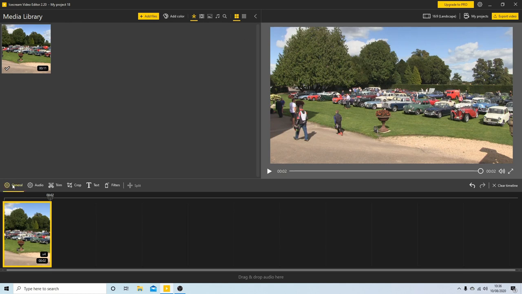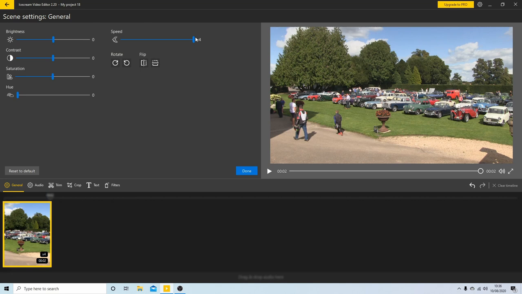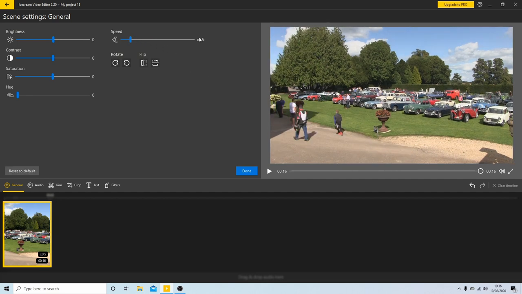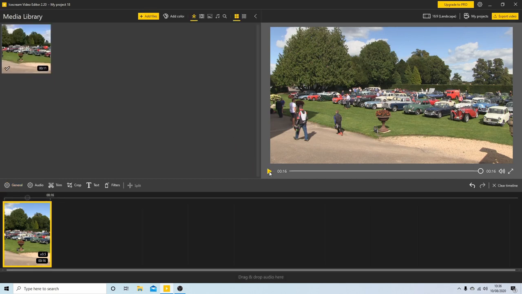And to slow it down, you just go the other direction and you go to the minus. So 1 is standard speed. So if I wanted to take it down to, say, half speed, 0.5, select done. Now it should be playing back at slow speed. Let's take this back to the beginning.